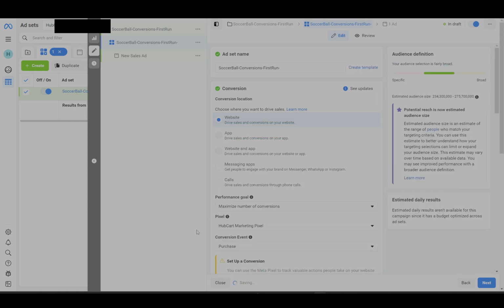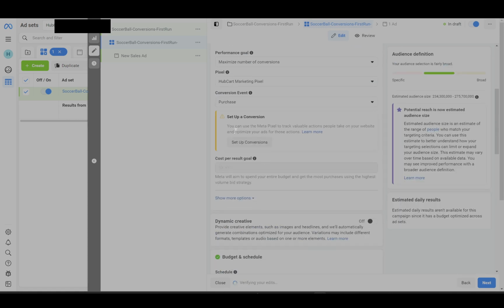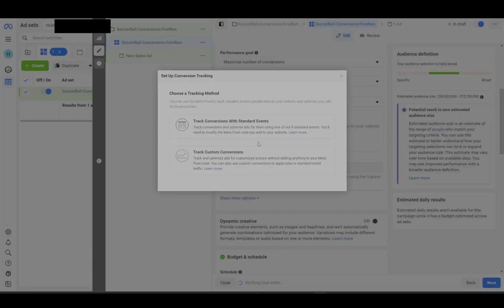You want to get purchases. Now it's going to give you this notification here. You can use Meta Pixel to track valuable actions people take on your website and optimize your ads for those actions. You're going to have to set up conversions. And so it says track your conversions. If you use the Facebook integration that I talked about, where you could just log into Facebook Business Manager from your Shopify account, go in your Shopify account and go to the marketing tab or the apps tab, I forget where it's at, get into our group and we'll help you out with that.